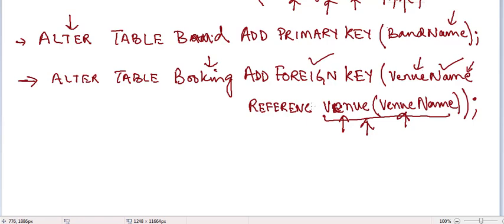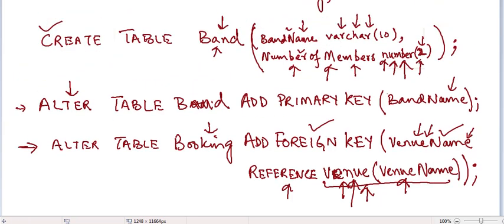So that's what I've said, and this is the word reference. Okay, so I'm providing reference as to where I have picked up this venue name from, and this has been picked up from the venue table. Okay, these are very simple statements that we just covered, right?